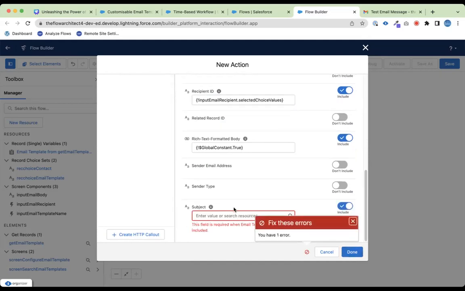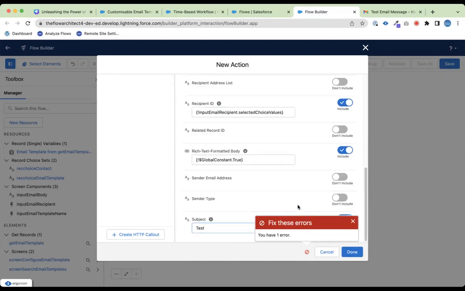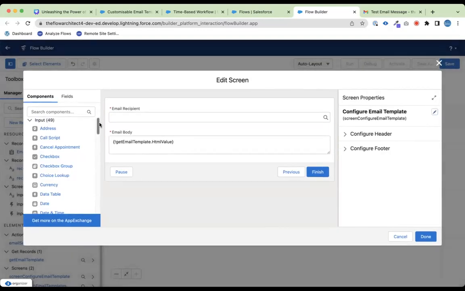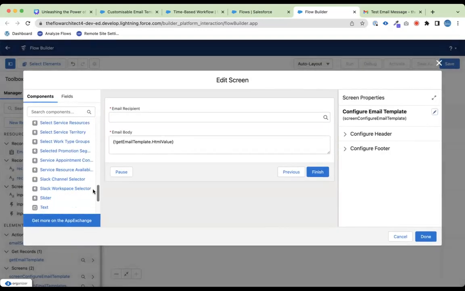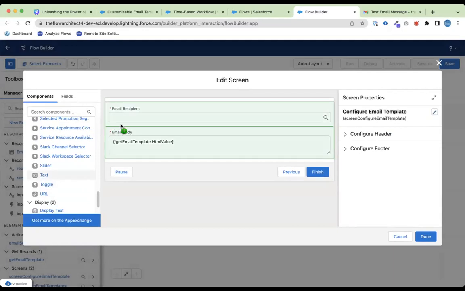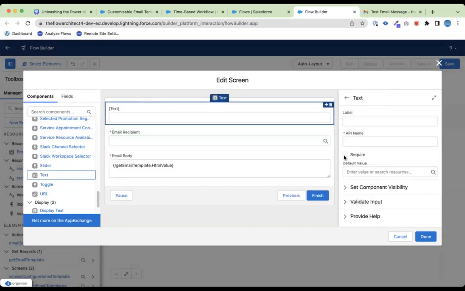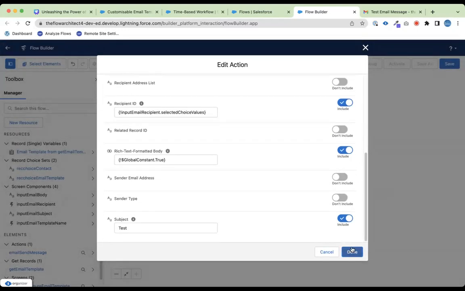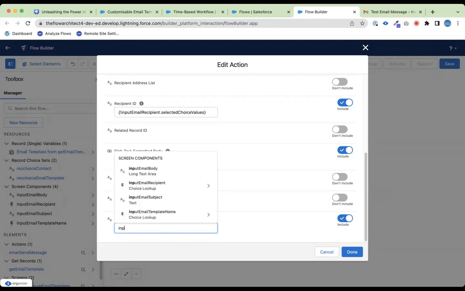Well, let's fill in the subject for now as test, and then we'll add in a quick little bit on here because I did not do a subject. So let's add in a text field here underneath. And we're just going to add in an email subject here. Email subject. And then we'll use that in our send action instead. So just change that to be input and email subject.